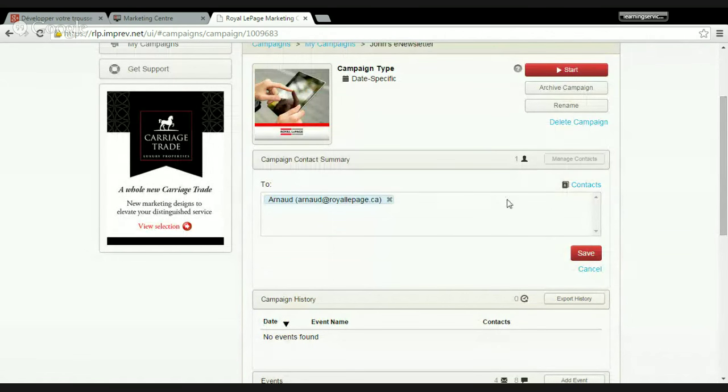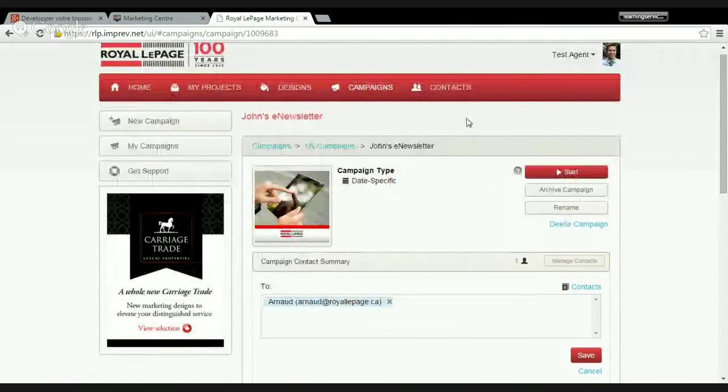Once your campaign is all configured and you're ready to go, just make sure to hit the start button at the beginning and everything's good to go.